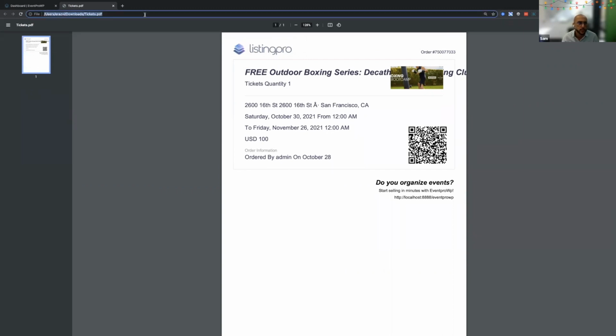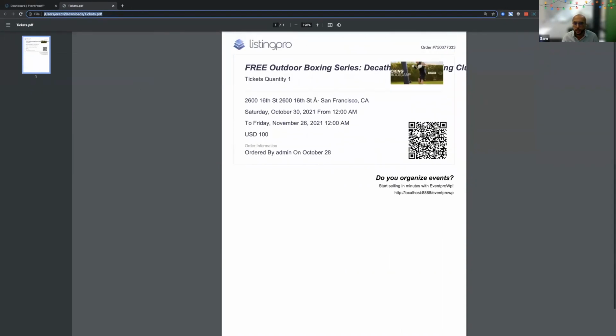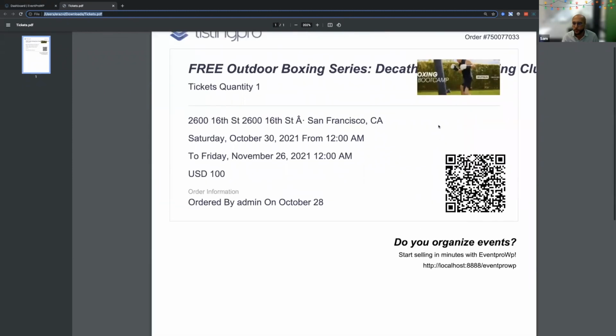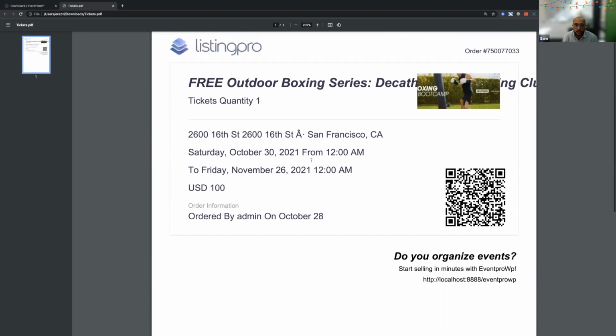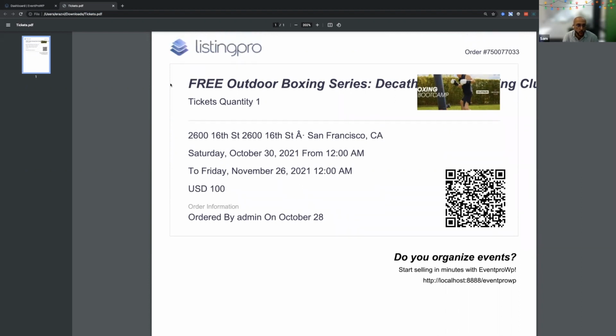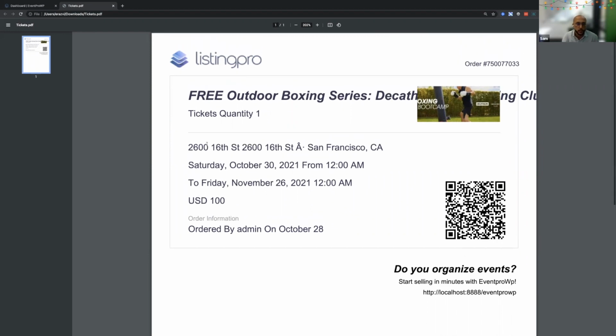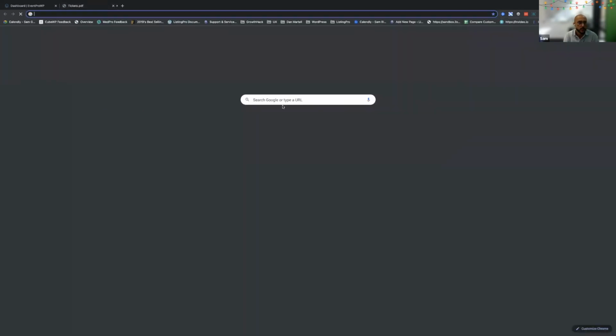Actually, you guys can just take your phone. Yeah, that would be pretty cool. Let me just try that. Take your phone and scan that ticket and see what happens. No, actually, it won't work. You know why it won't work? Because this is right now being hosted on a local website. I'll see if I can pull it up on a live site.